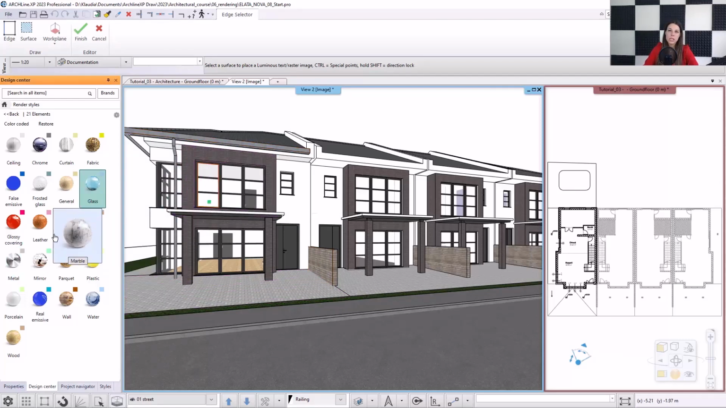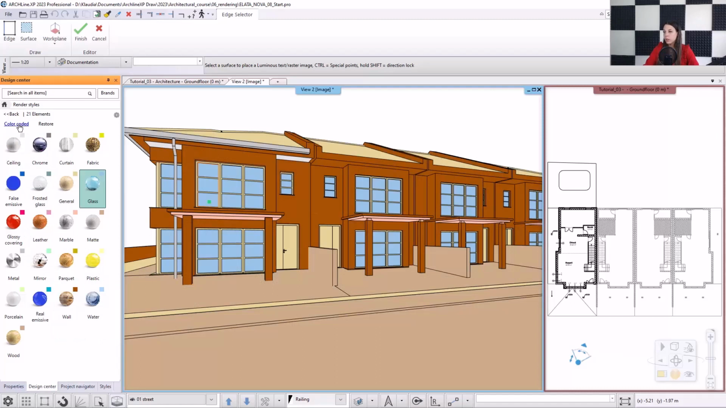I would also like to show the color codes found above the render styles. You can see that each render style has a color code in the upper right corner. If we switch to color-coded display, the program shows the 3D model with these color codes, allowing us to easily check if we have applied the correct render style to a particular surface. We can revert to the original appearance with the Restore button.